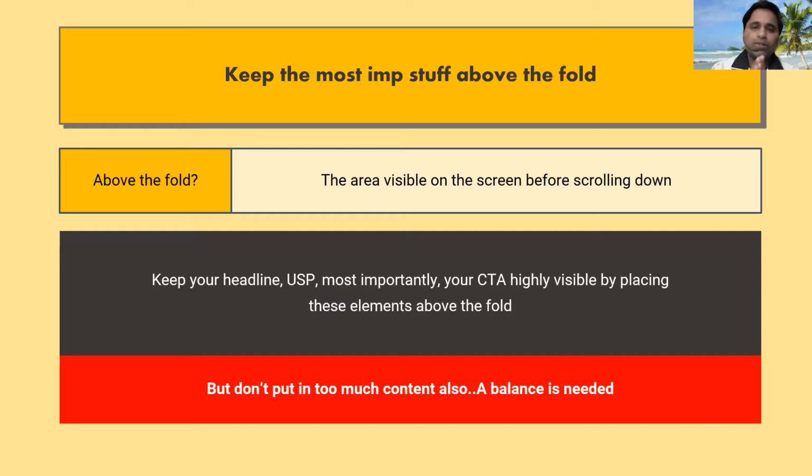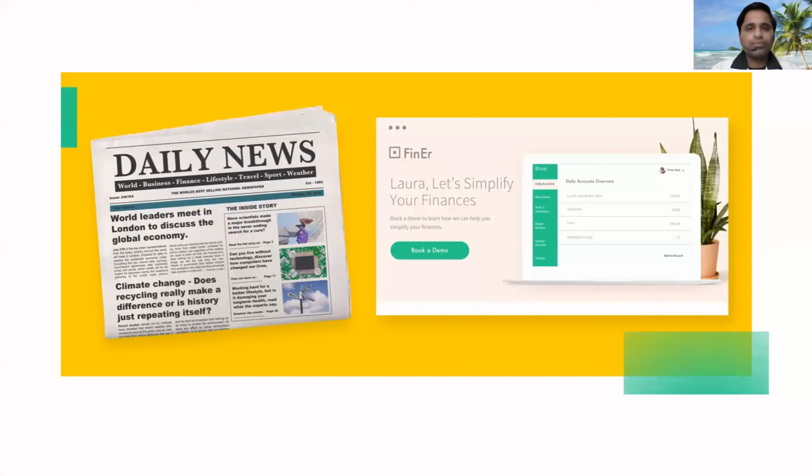Your headline, some part of the copy, and your call to action should be instantly visible to the user when they arrive on your landing page. This is an example of above the fold. Above the fold comes from when you fold a newspaper, and you can see only the upper part of the page. That is where the term comes from.